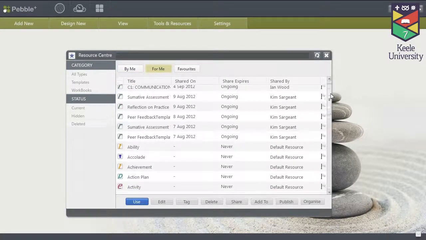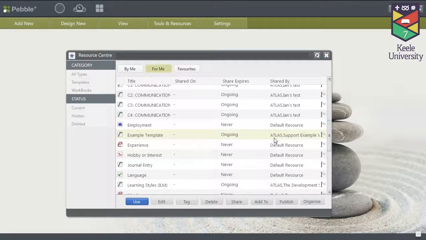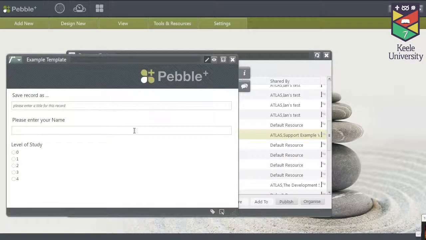the students will be able to find the template that's been made available to them under the Shared by Atlas and then the name of the workspace that you've uploaded it to. For this example, Support Example Workspace and the example template. They can select the template and then select Use to start working on this.